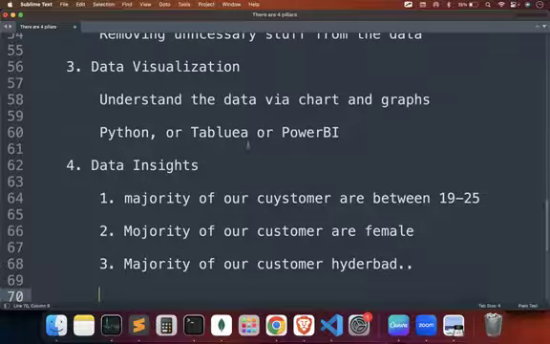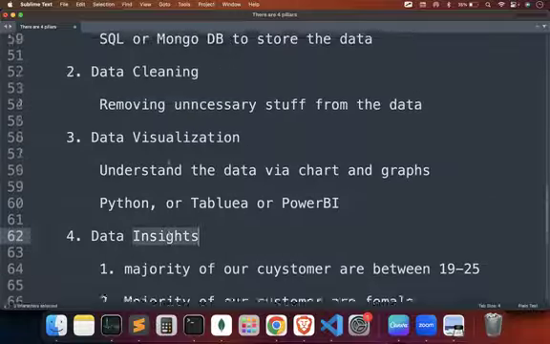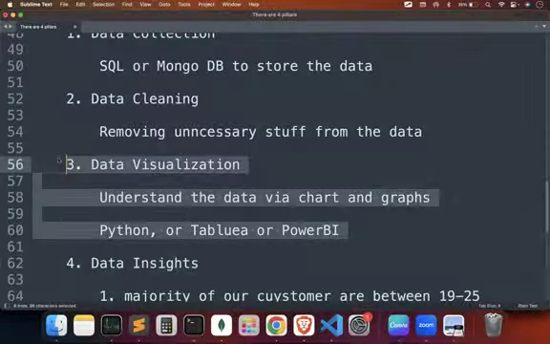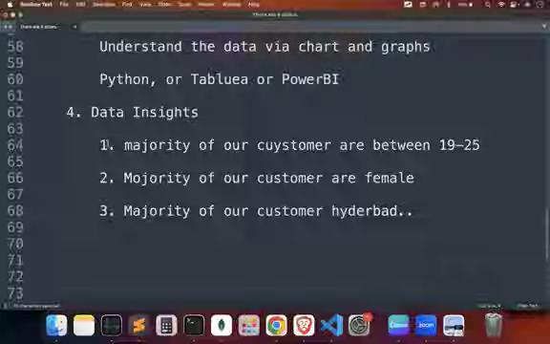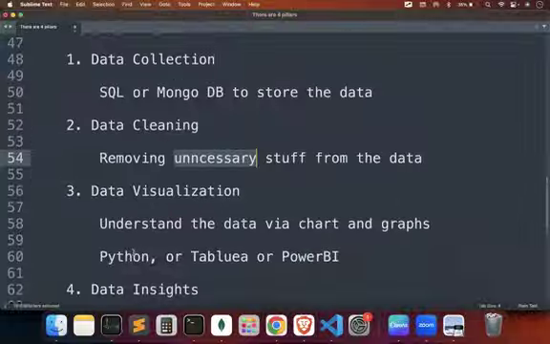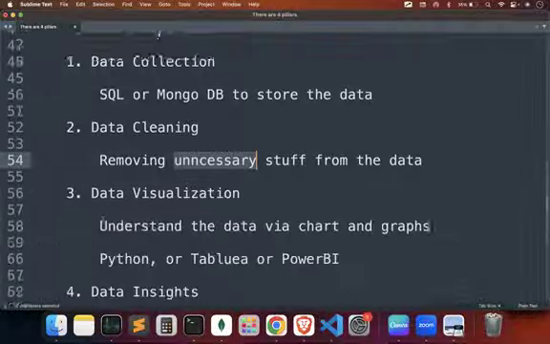So this is something you extract insights after you do all these steps. Maybe after data visualization, maybe cleaning, you will draw some insights from the data. That's also part of data science only.